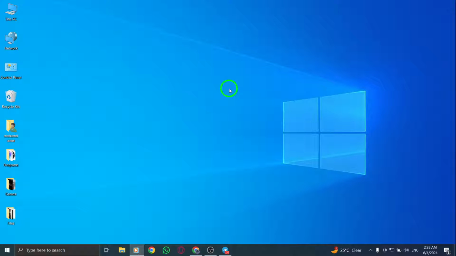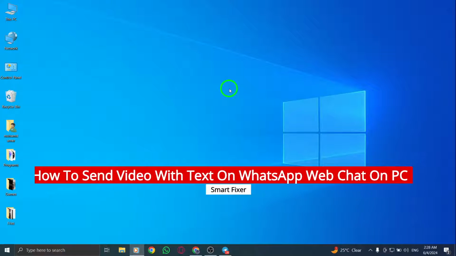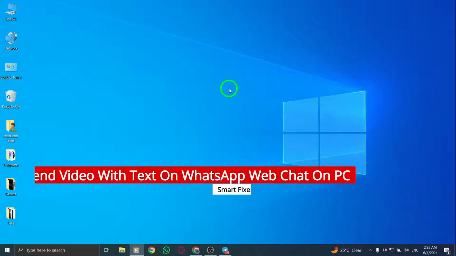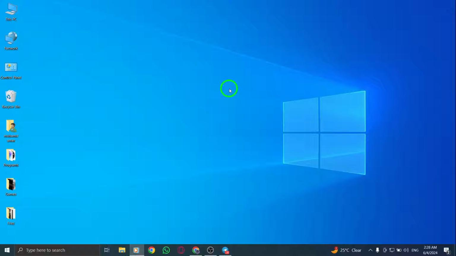Welcome. Today we're going to explore how to send a video with text on WhatsApp web chat on your PC with the latest updates. Follow these steps to seamlessly share videos with captions in your WhatsApp web chat.